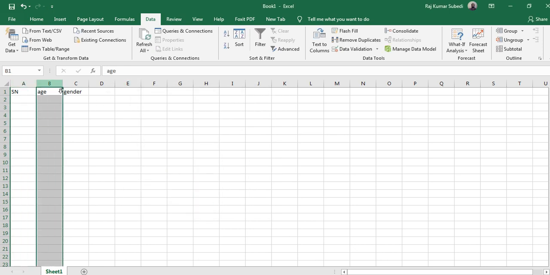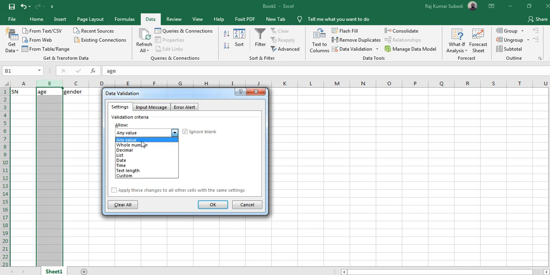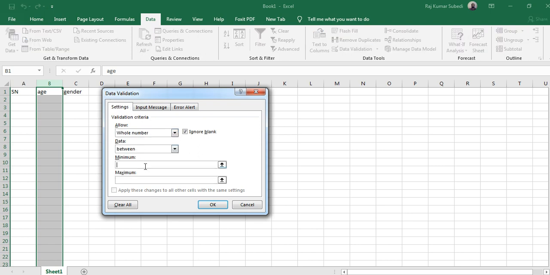Similarly, let's try for age. Select the alphabet B on the top, so this entire column will be selected. Click on Data Validation. In Settings, choose whole number between, let's say, a minimum age of 0 and a maximum age of 150. We set the minimum and maximum based on our observation. Age cannot be less than 0, and it's practically not possible for a person to live more than 150 years. So let's say the maximum age is 150.